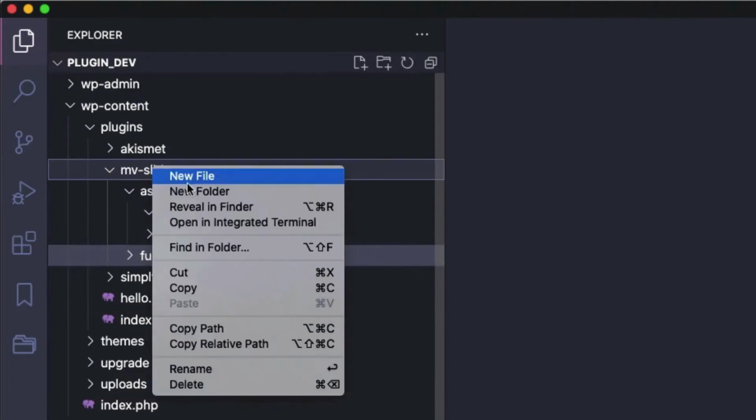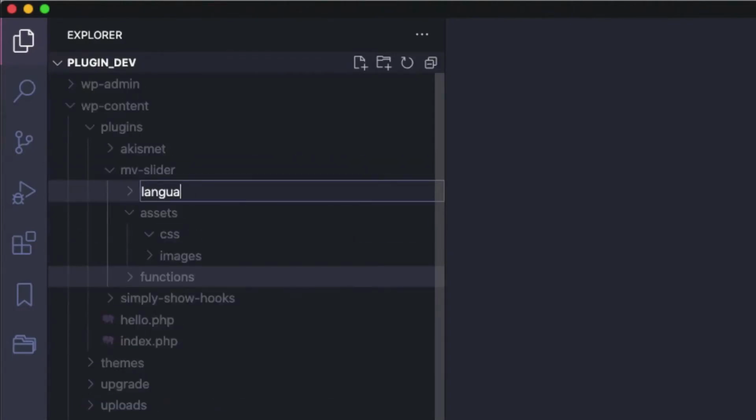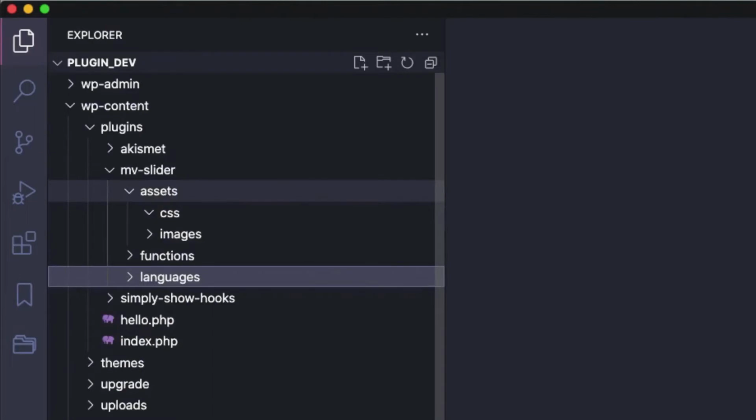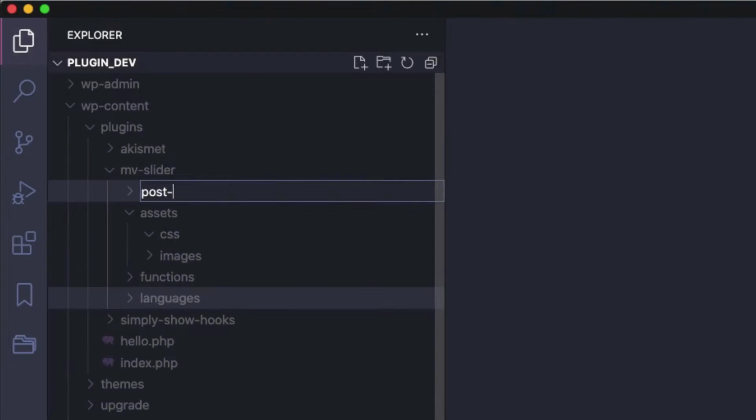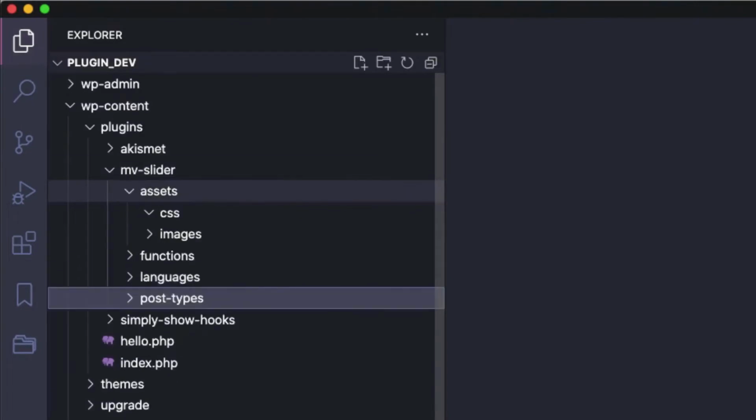Then I'm going to create a folder called languages. This is the folder that will contain the translation files for the plugin. Then another folder here, I will call it post-types, where the file that registers the custom post types of the plugin will be. Later you understand what this is, and in the same file I will register the plugin's metabox too. Later on you understand this better.